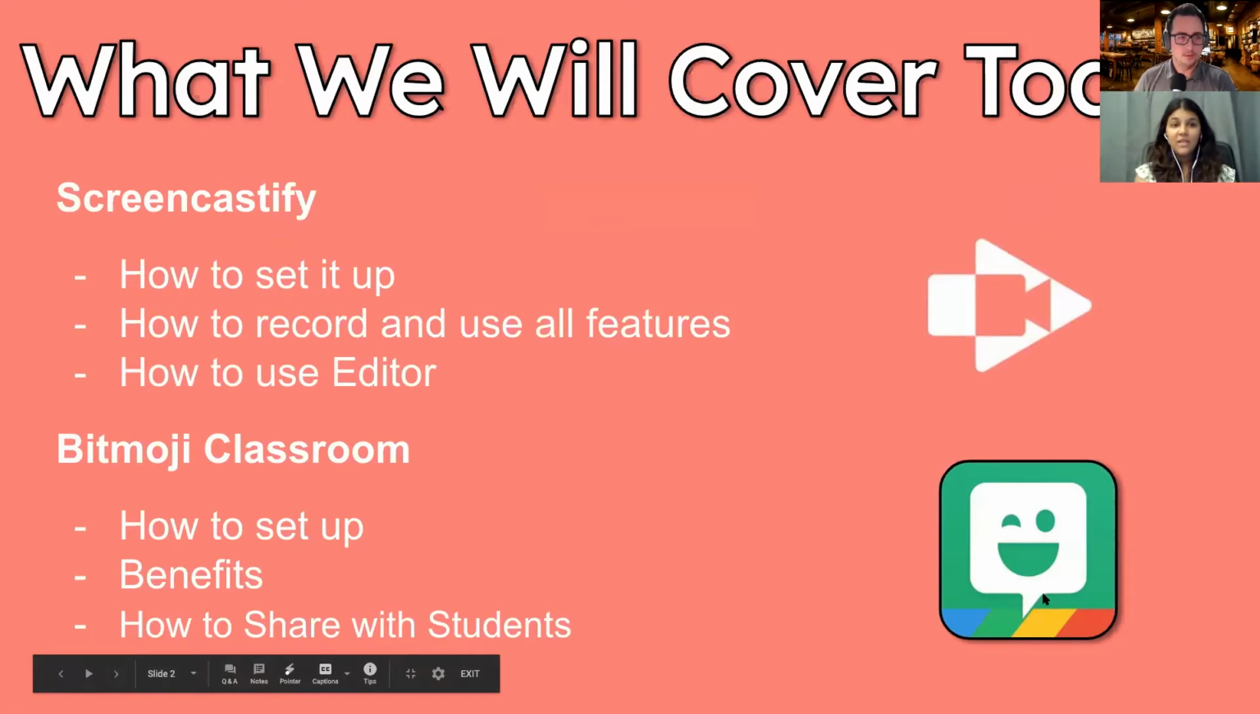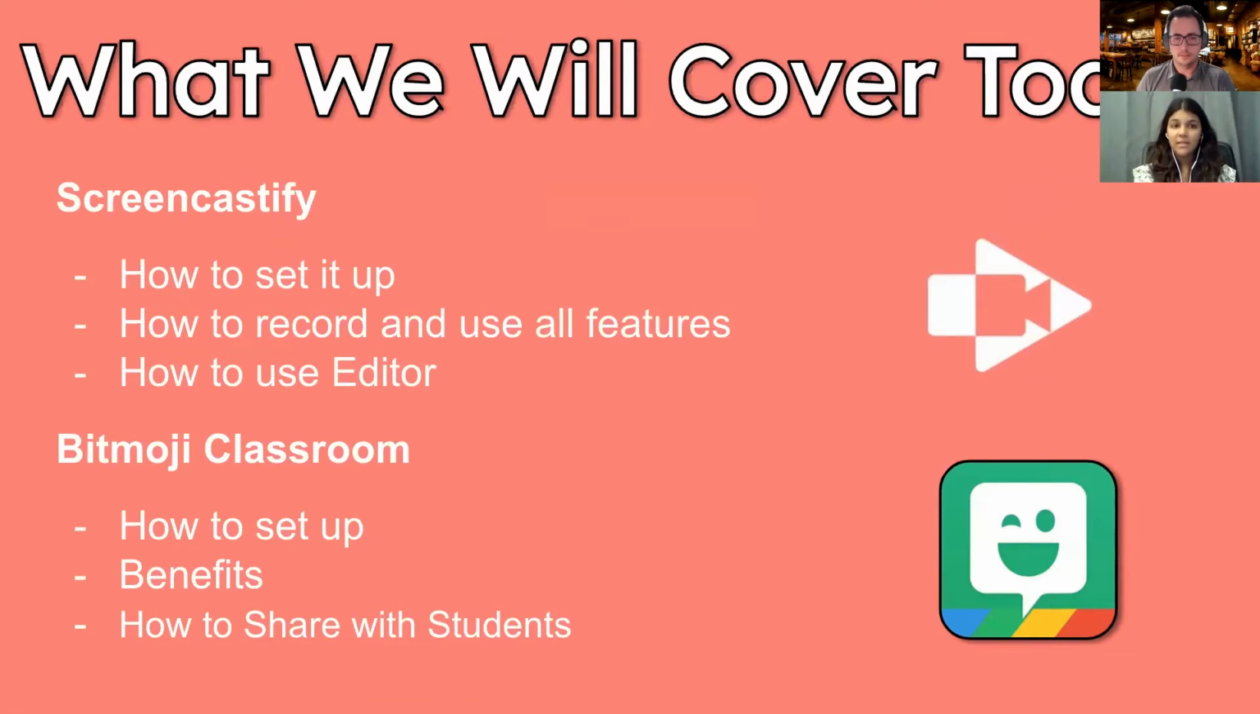For the agenda today, we're going to cover how to set up Screencastify, how to record and use all the new features along with the free features for Screencastify, and how to use the editor of Screencastify, which is awesome because now we all have a video editing platform to use. Then we're going to get into the Bitmoji Classroom, how to set it up, some benefits, how to share with your students, and then a little bit of how-tos with creating and putting your pictures together.